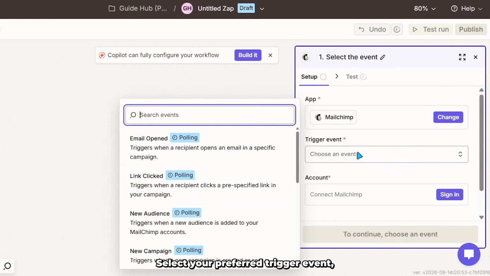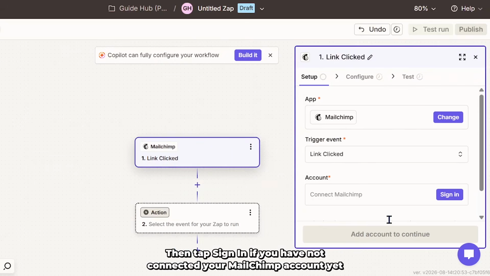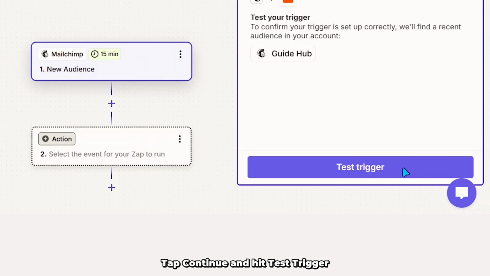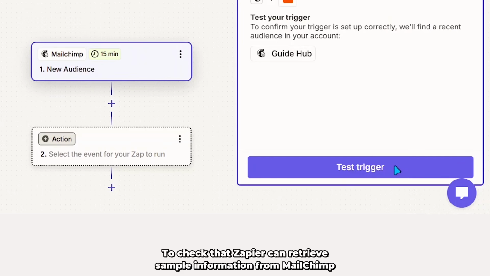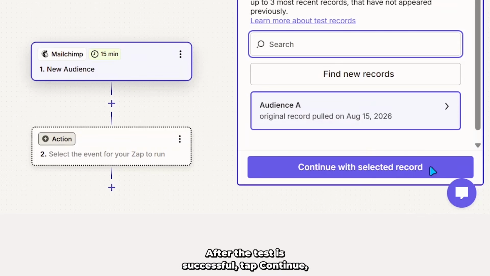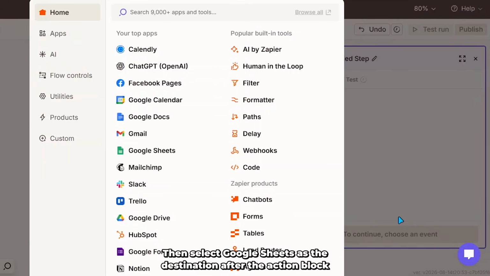Select your preferred trigger event, then tap Sign In if you have not connected your Mailchimp account yet. Tap Continue and hit Test Trigger to check that Zapier can retrieve sample information from Mailchimp. After the test is successful, tap Continue, then select Google Sheets as the destination app for the action block.